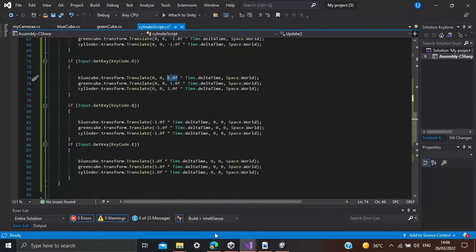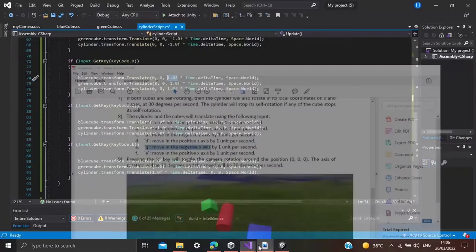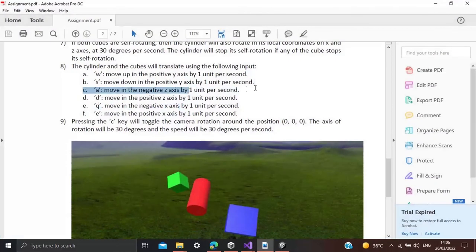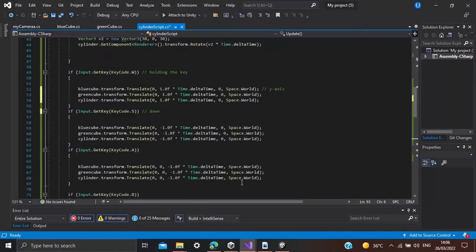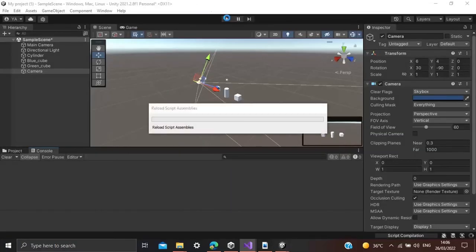And then the Q is for negative X axis. So yeah, it's gonna be -1, then 0, 0, Space.World, and then the E positive axis. It's 1 because they are saying by 1 unit per second. So let's test it. Let's test this code. I'm gonna show you guys.